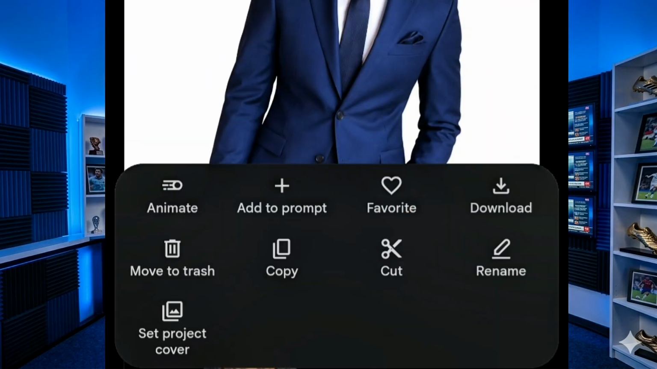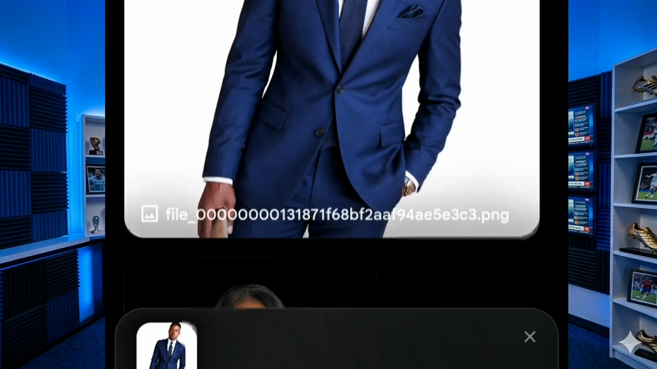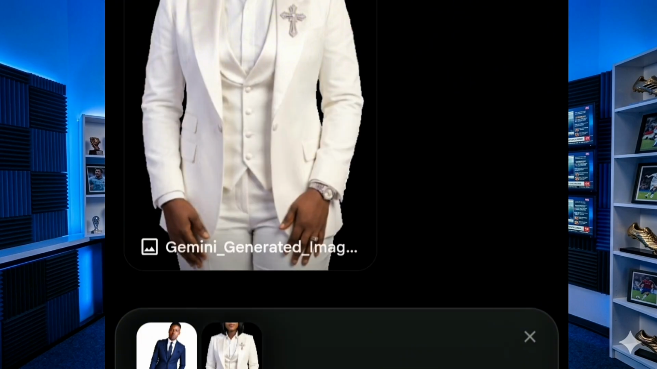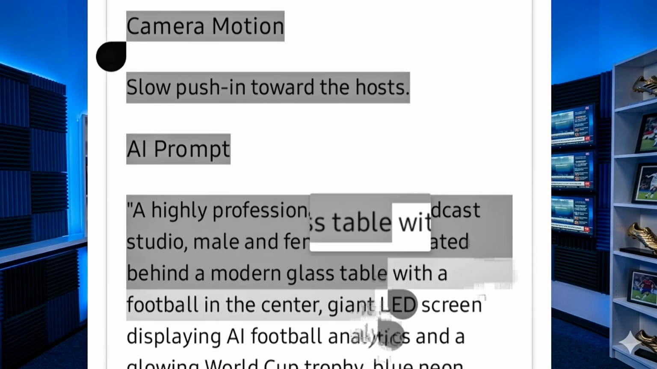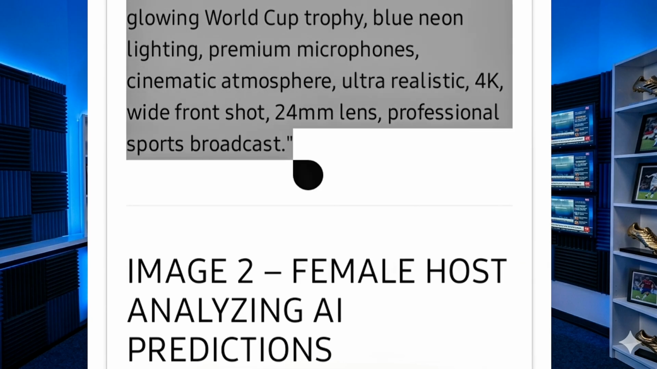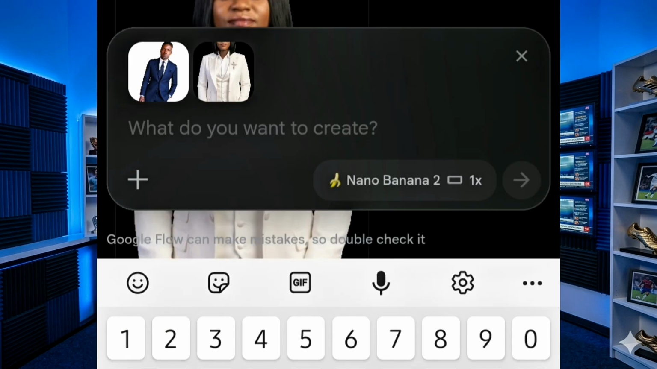So I'm going to tap on these first images and click on add to prompts. I'll tap on this second one and also add to prompts. This is how to add your images in Flow AI. So I'm going to paste my prompts. I'll go back to ChatGPT. On this, from the camera motion to this AI prompts, I'll copy it, come over to here and paste it here.